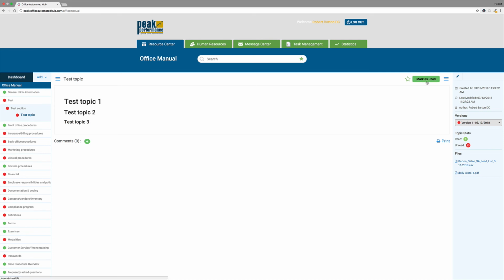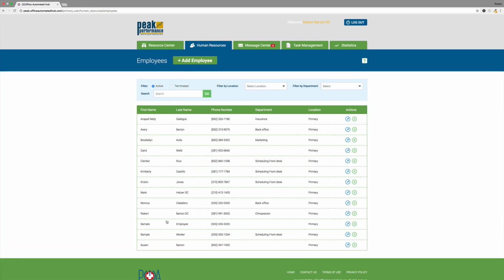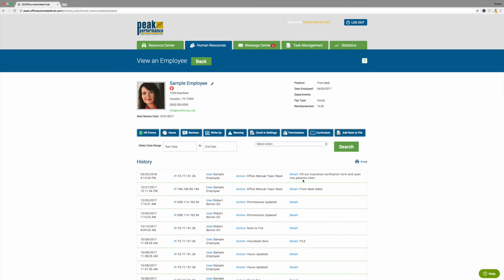And what it does is it resets the mark as read for the employee file. So when you go to search that employee and you search their history, which looks like this, then the version that had been read previously will still show in their history, but you can create that new version and then have the employee go and click the Mark as Read button to document that they now have read the new version as well.